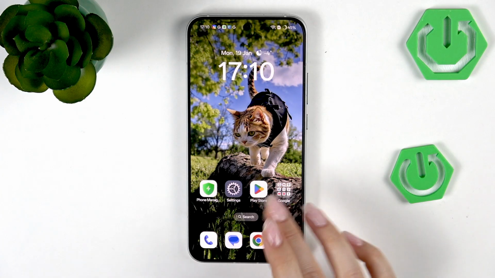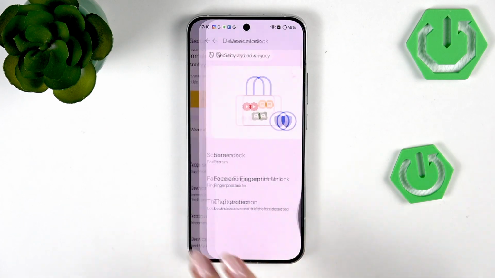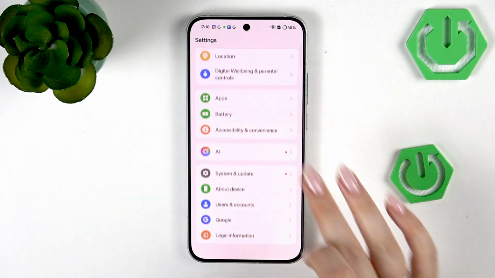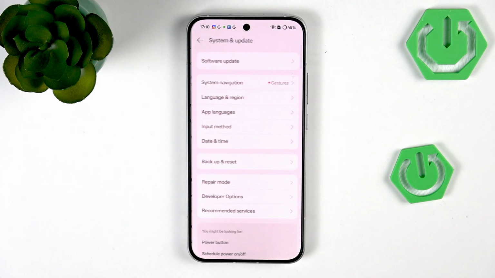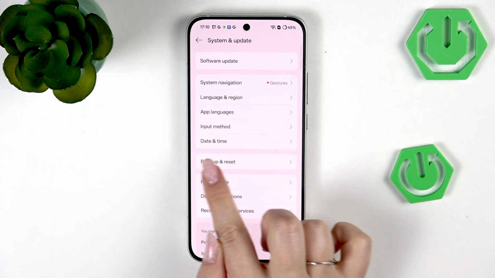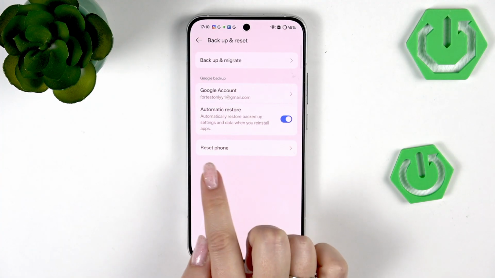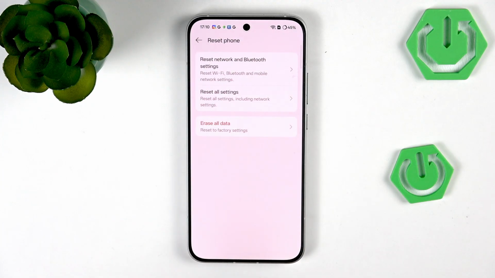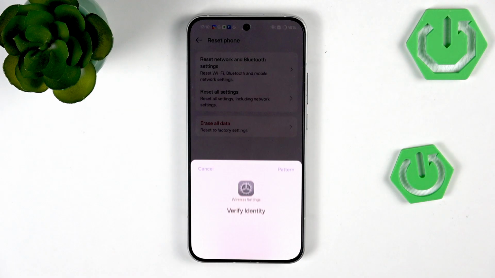So let's start with opening the settings, and here we have to scroll all the way down to find System and Update. Then let's go to Backup and Reset, and here we've got the option Reset Phone, so let's tap. And as you can see at the top, we've got the option we're looking for, so Reset Network and Bluetooth Settings. So let's tap on it.